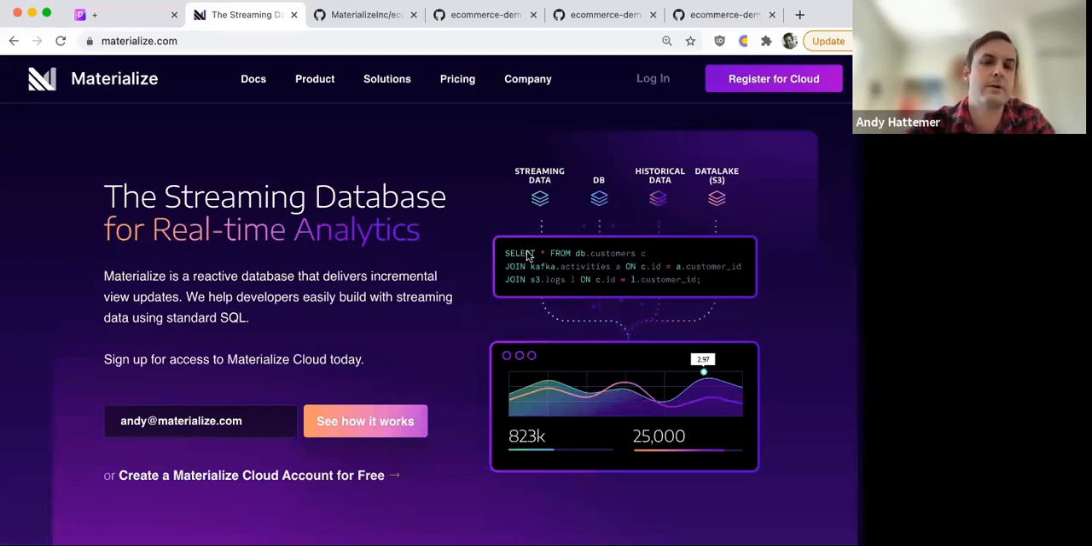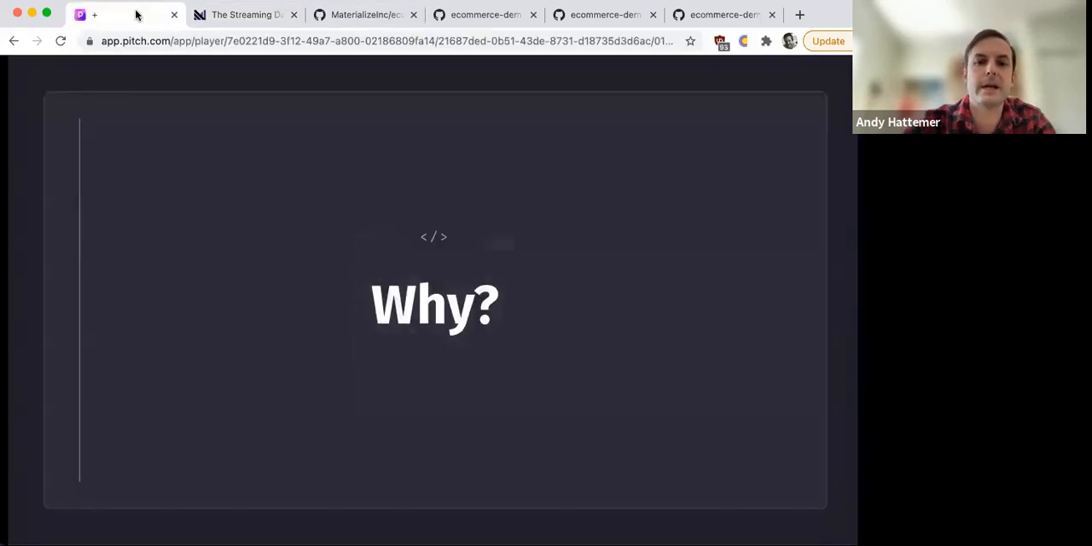So where a normal materialized view would do a full scan of the underlying data every time it needed to be updated, Materialize only does the work to maintain the view based on events coming in. And so it's much faster and more efficient. So before I get to the demo, let's just talk quickly about why we think this is a particularly good stack to use for any kind of data intensive stream applications.